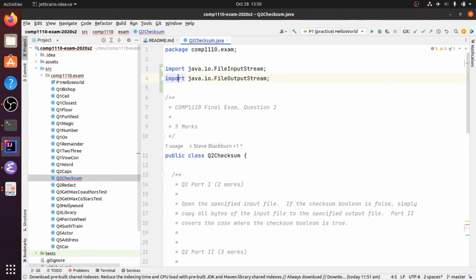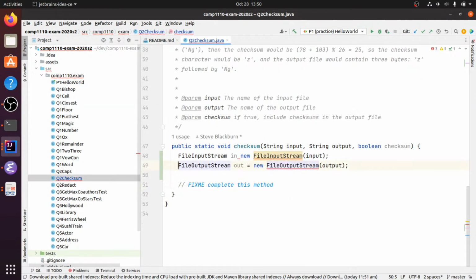Did it automatically import the things for us? Yes, very nice. And then we need to read everything from the input stream and write it to the output stream. Okay. So how do we do that? We do a loop.